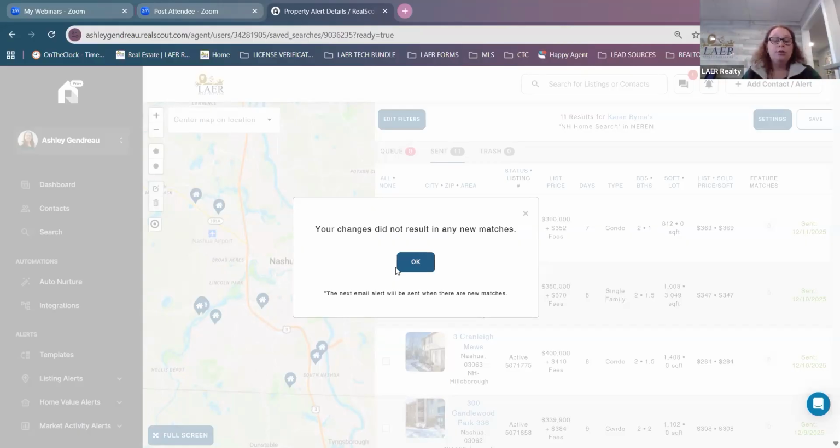Do you want to send or do you not want to send those new listings that were matched to the updated criteria? If you click do not send now, it's going to bring you to, so this didn't result in any changes. Sometimes when you update it, you won't get any new listings. Sometimes you will. It will notify you just like this box right here if there are no new matches. So you can just click OK.